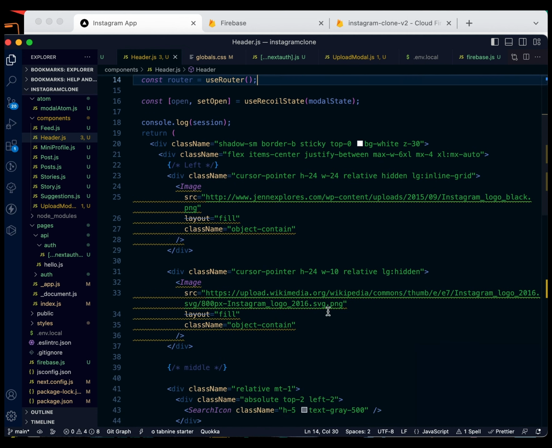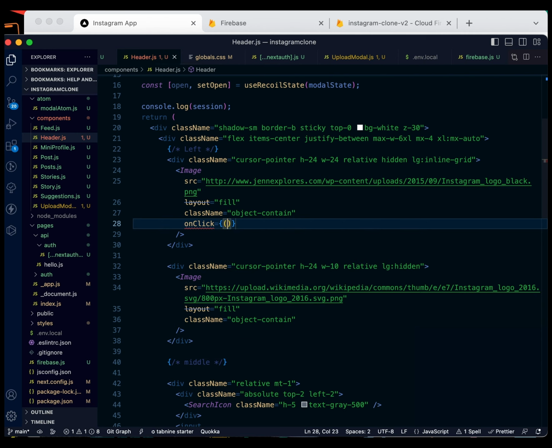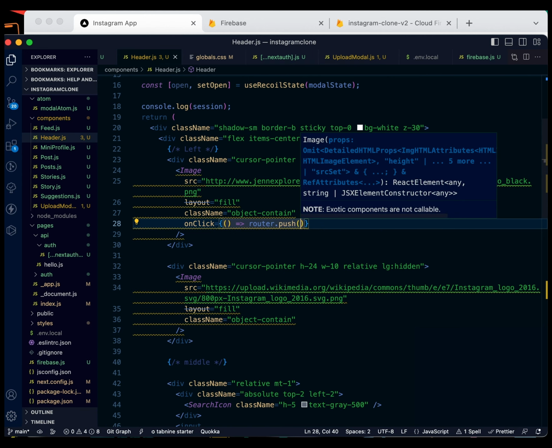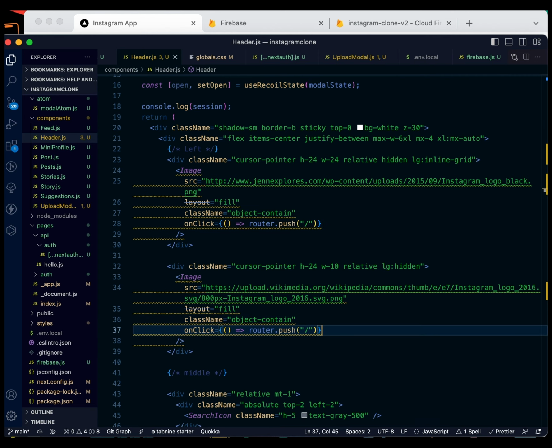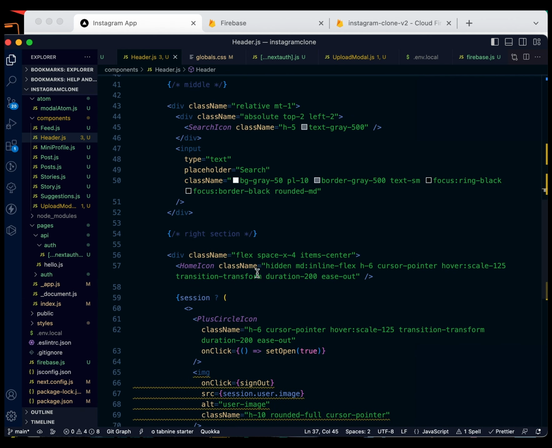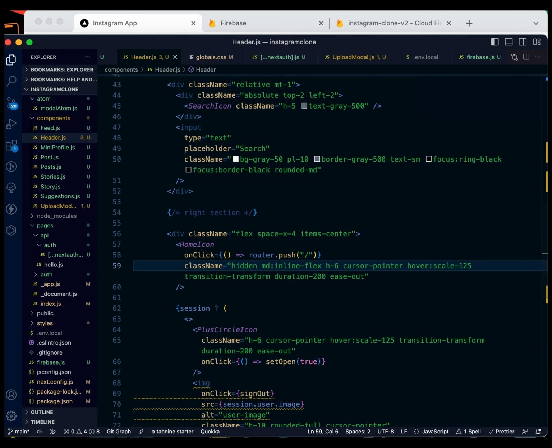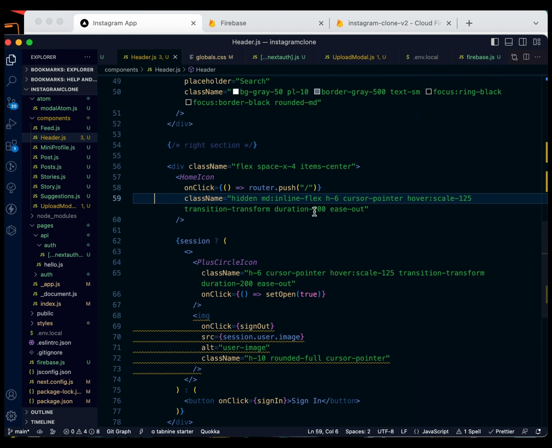Okay, so then we're going to go to our image here. We're going to say onClick router.push. Okay, so we're going to copy this. I'm going to come here too. All right, so now we're going to go to our home icon, like this, our plus icon. Okay, save now. Source, className equals something. All right, so this is okay.